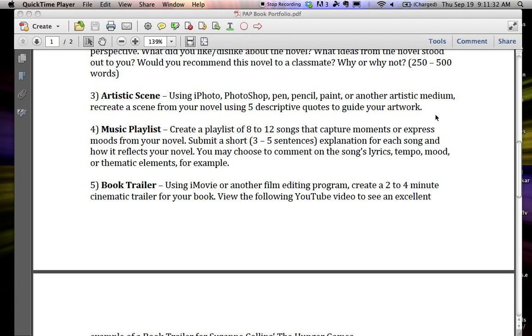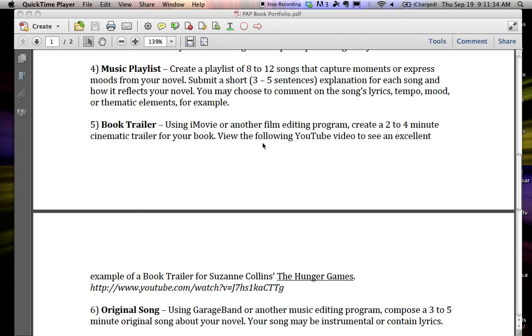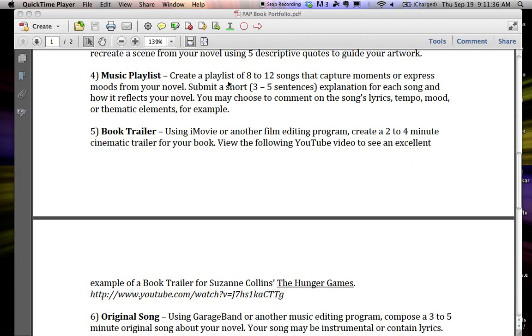You can do a music playlist. This is where you create a playlist of 8 to 12 songs that capture moments or express moods from your novel. You're basically pretending that the book is a movie and you're making a soundtrack to it. For each song, you're going to submit 3 to 5 sentences that explain why each song was chosen for a particular scene. You may talk about the lyrics.